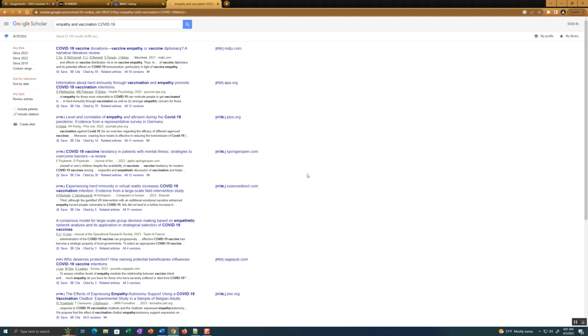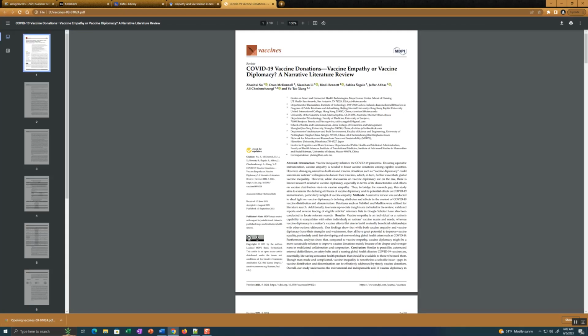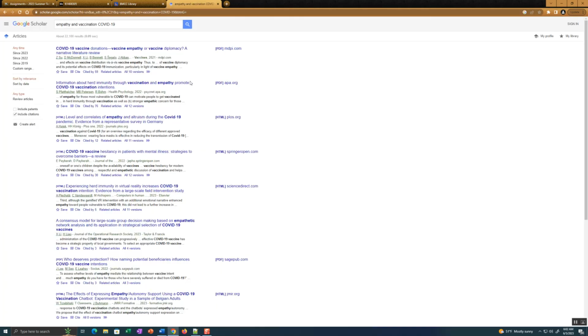Let's just click on this PDF, see what it looks like. Here's the PDF. This is a pretty long abstract here. Vaccine inequality. Vaccine diplomacy. So this is talking about, well, this is more about a nation, vaccine empathy and donations of vaccines. That's related, but it's not 100% where we're going with this. I'm not really interested in vaccine diplomacy. So we looked at the abstract, not so great. Let's look at this one.